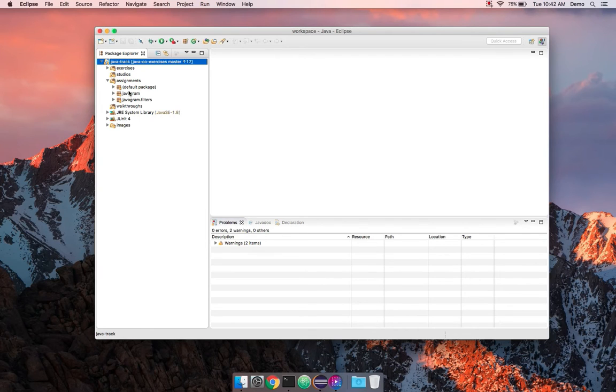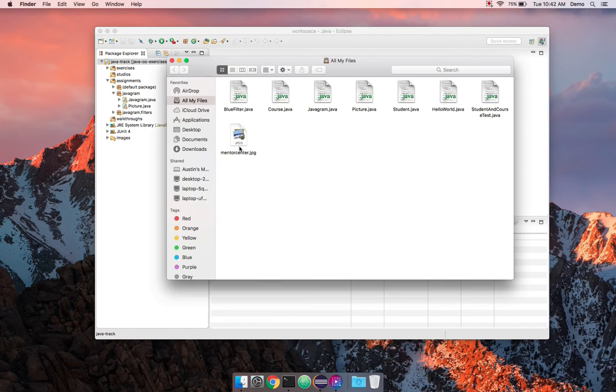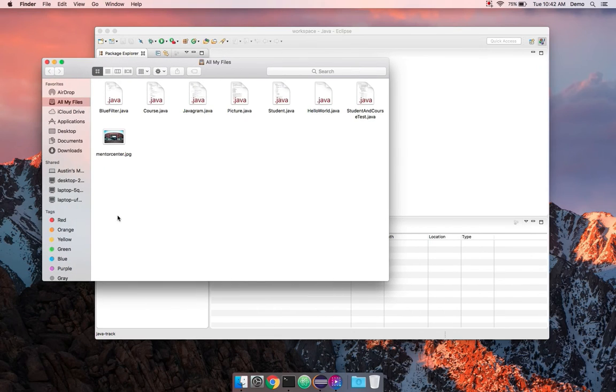So far you've probably just been creating stuff in the default package like I have here with student and course and that stuff. But for Javagram, we've started using packages, and we'll talk a little bit more about these in class as we go on through the skill track. Just know that these are essentially logical organizations of our code. They also correspond to actual folders on our file system.